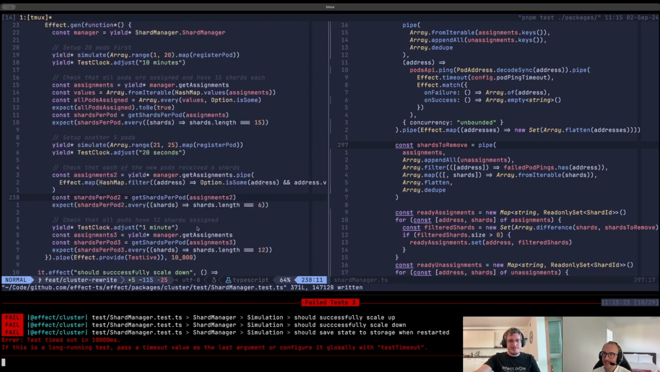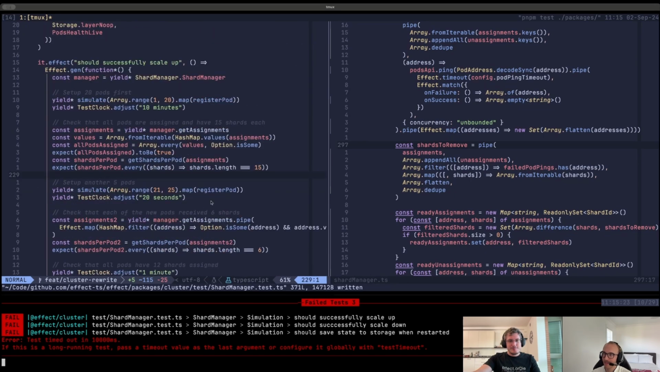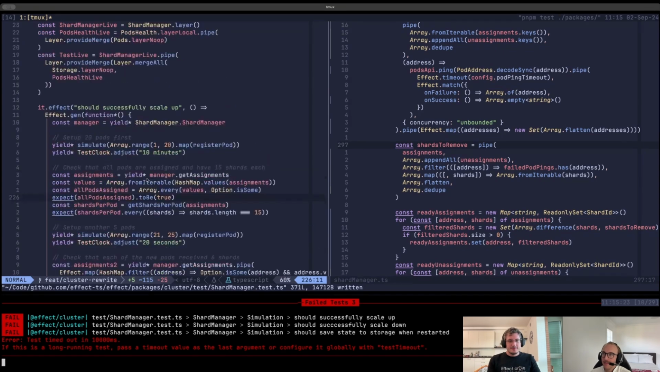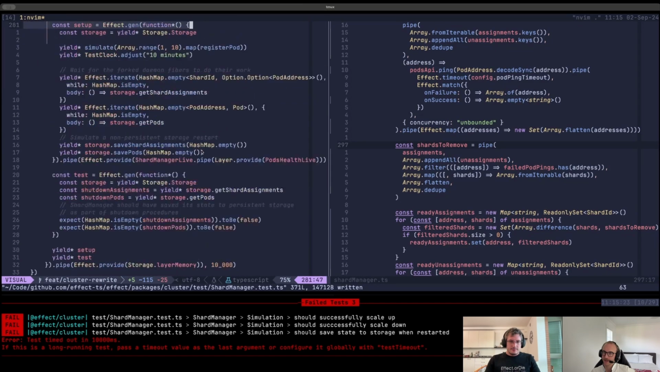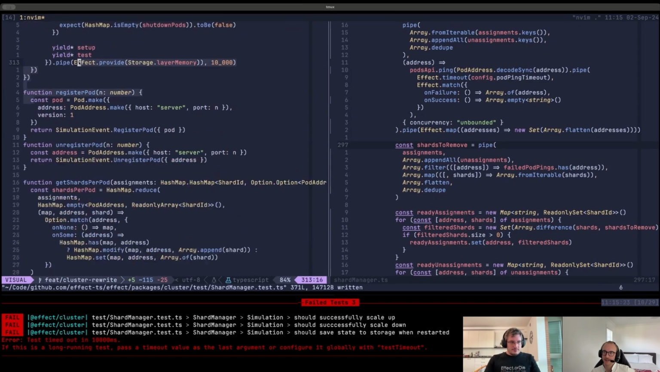Let's talk about the tests first, and then maybe we can look into why some of these things are failing. So in the first test here, we're basically setting up 20 pods and then registering them all. This register pod method is defined down here. It's a helper to construct a pod and then create the simulation event for registering the pod.